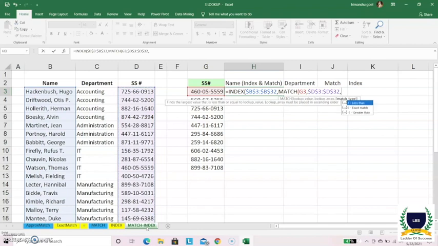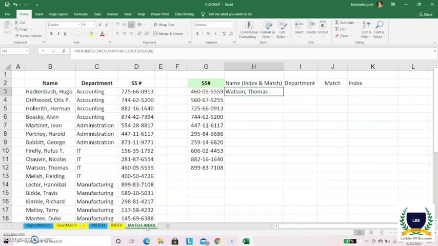Next is my three conditions: less than, exact match and greater than. We are using exact match because this particular SS is listed in this particular array. That's why we're using exact match. I'll double bracket because there are two formulas which we have used for this purpose, INDEX and MATCH functions, and will press enter. I'll get my answer, Watson Thomas. 460, I can check manually as well.